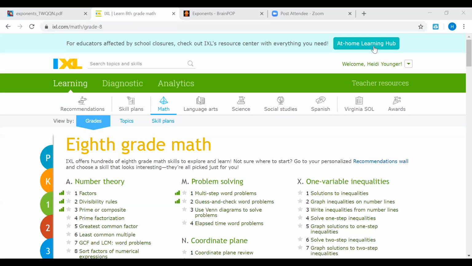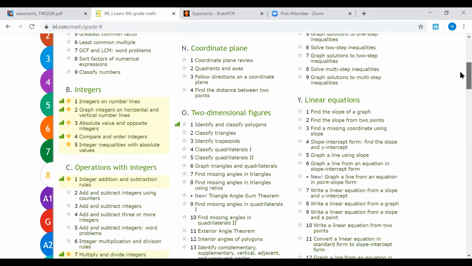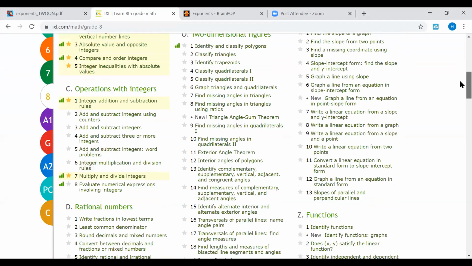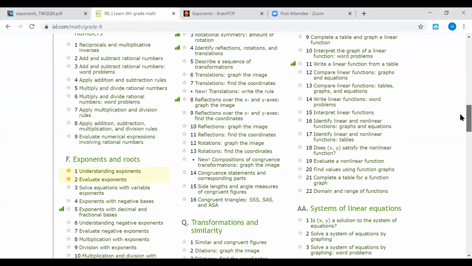Also remember, iExcel is a good review site. After you log in, you can type in 8th grade math. And I've started some sections, but of course you can pick whatever section you would like to practice. But if you look at letter F, you see that there is practice for exponents as well.